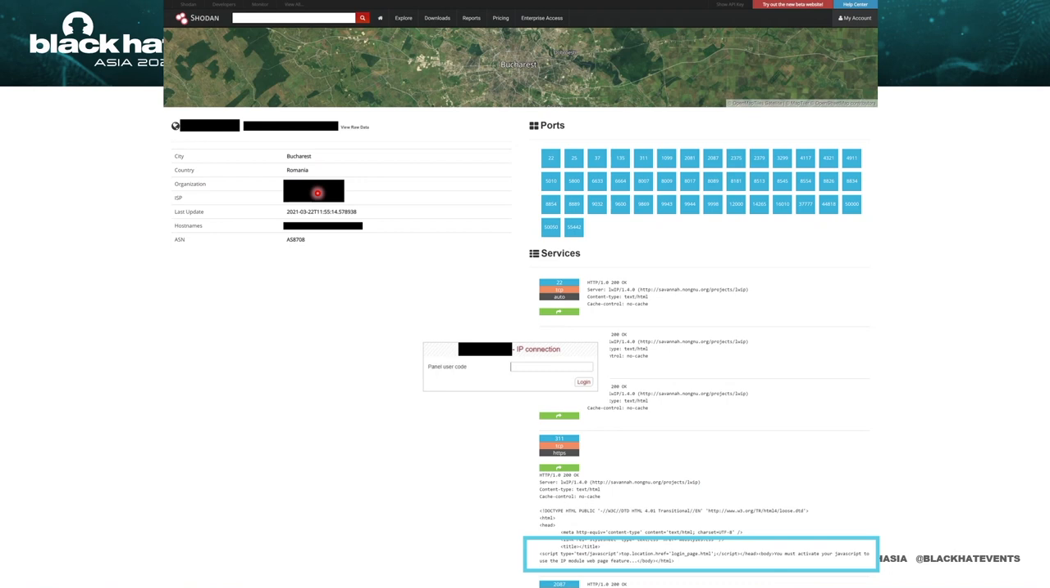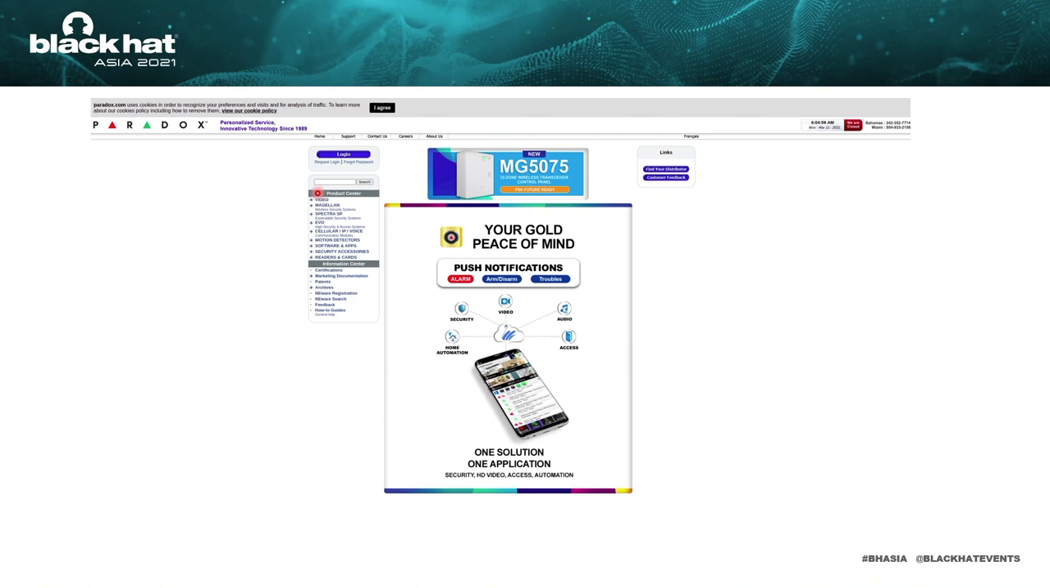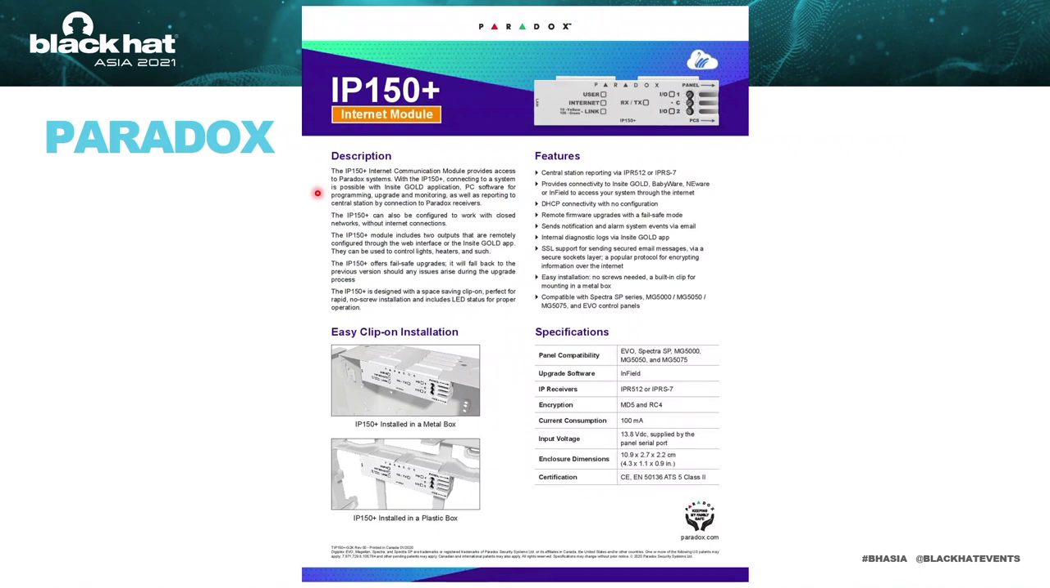After digging for a while with this information, I finally understood that it was a product from a company named Paradox. Paradox is a popular Canadian manufacturer of physical security systems. And more specifically, what you saw earlier in Shodan came from this network module, the IP150 internet module, which works with the whole range of alarm systems that Paradox manufactures.